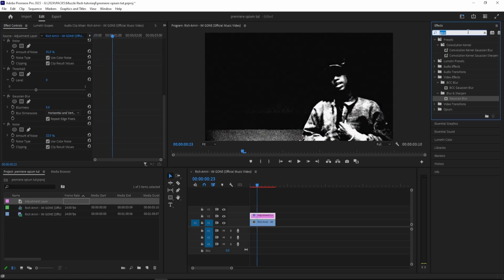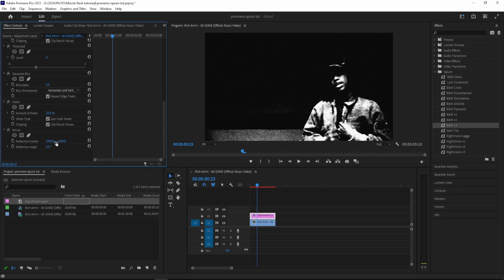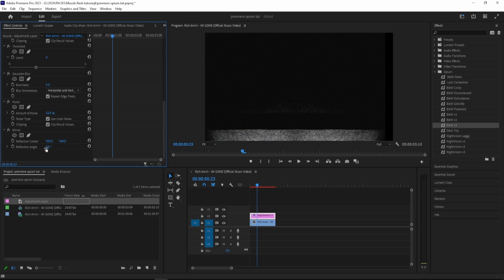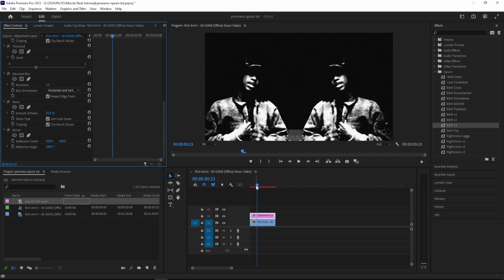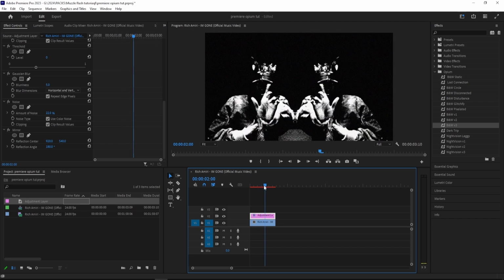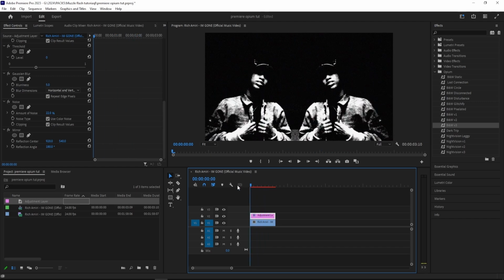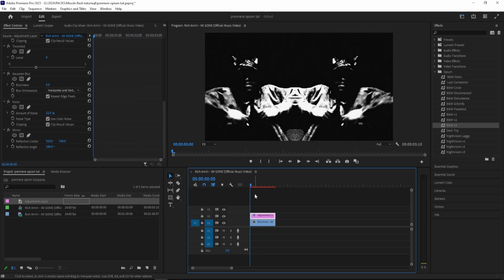And now I'll be adding on the final effect, which will be the mirror. And with the mirror effect I'll be turning down the reflection center to 920, and then I'll be turning up the reflection angle to 180. And now you can tell we got two of our subjects right here, and that looks pretty good. Now if I play it through, this is the effect that we got.